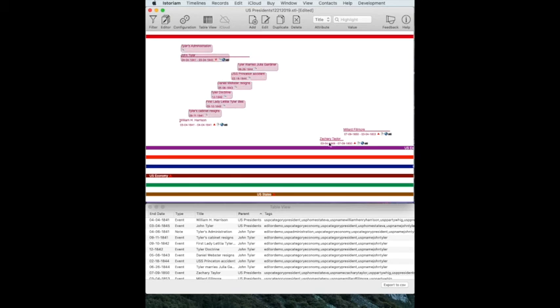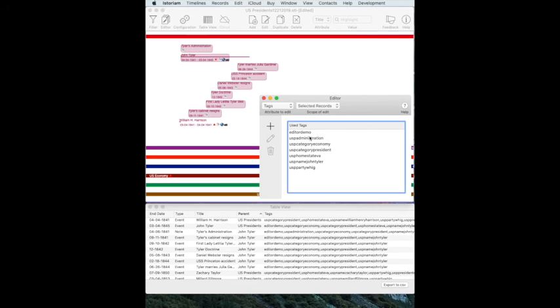Finally, you can delete a tag by selecting it, then clicking on the bin icon. Let's then delete the 2 tags that were added.